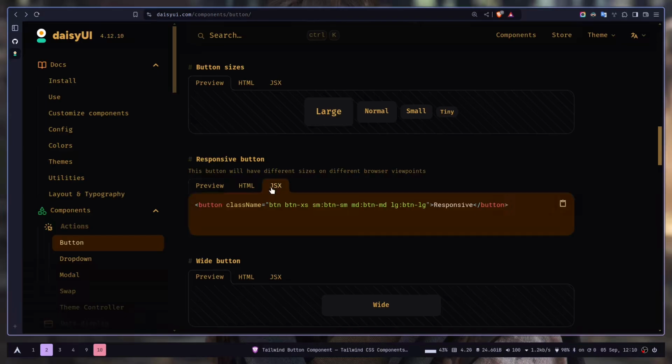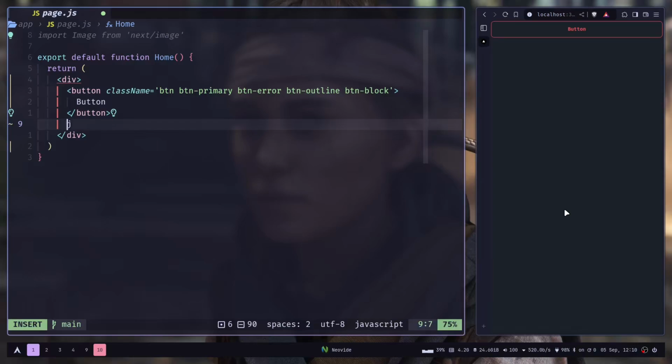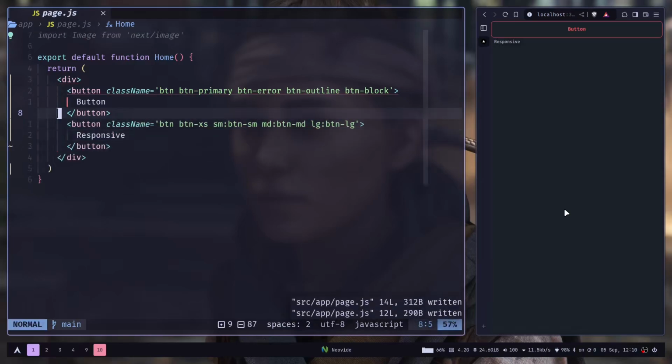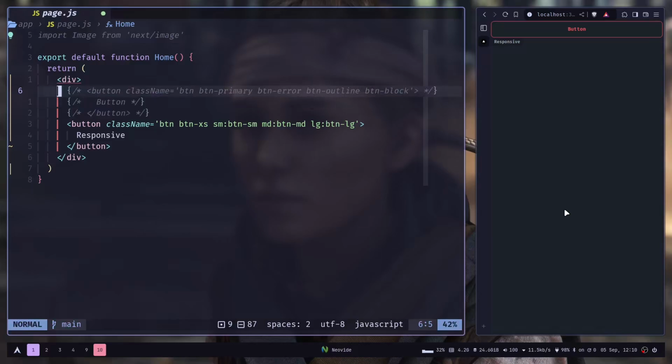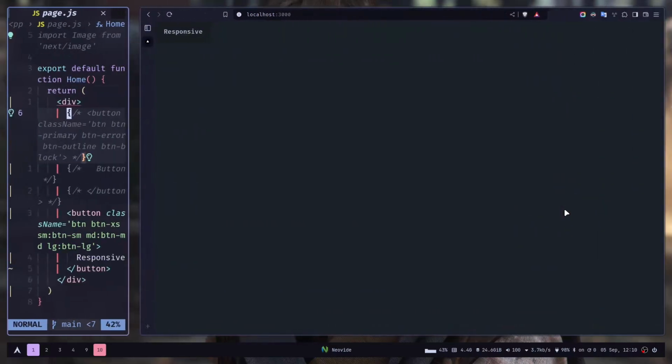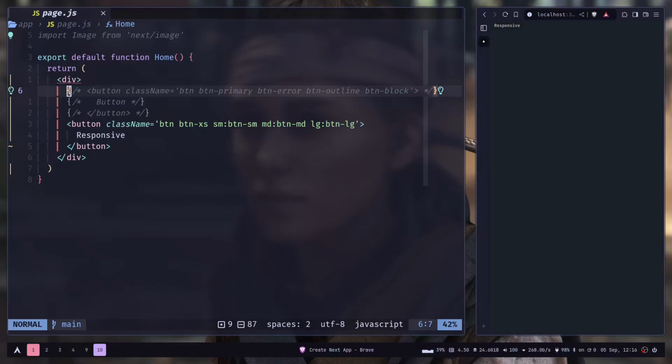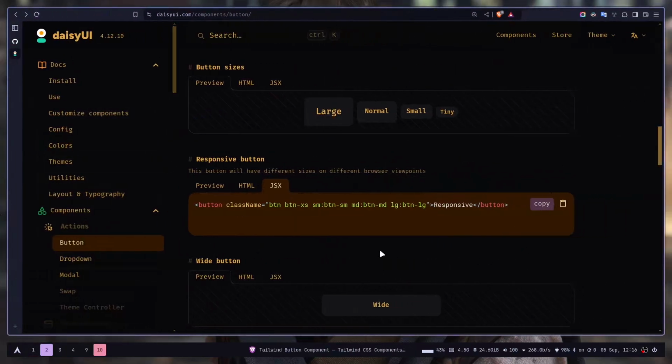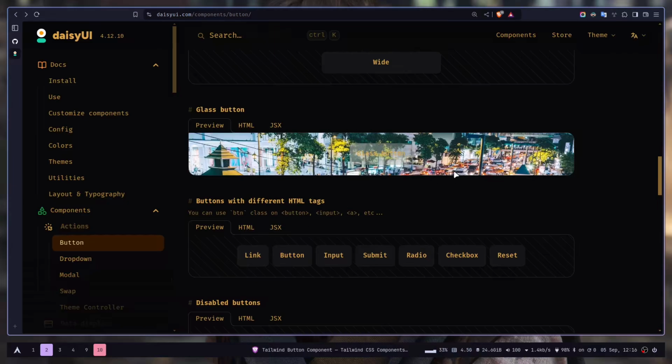Then you can also have responsive buttons. You can just simply use this Tailwind syntax and then just add the button size class. So I'm just going to copy this. And I'll comment this out. And see the button size as I will change the window size. You see the button size is also changing.